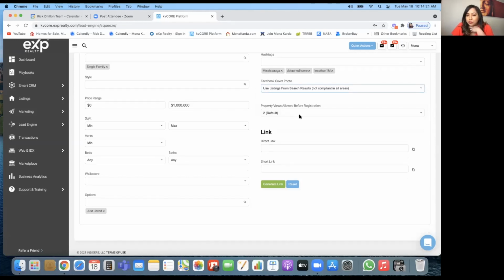Property views allowed before registration. This means how many times are they going to click on your link before they have to register. By default, it says 2, so I think that's a good number to use. I found it to be very effective. You never want to use never, because then nobody will ever populate as a lead into your Smart CRM.